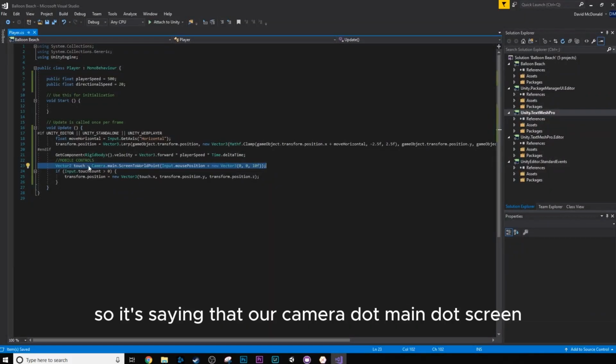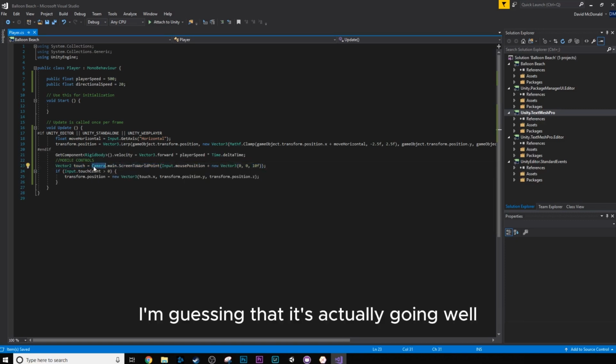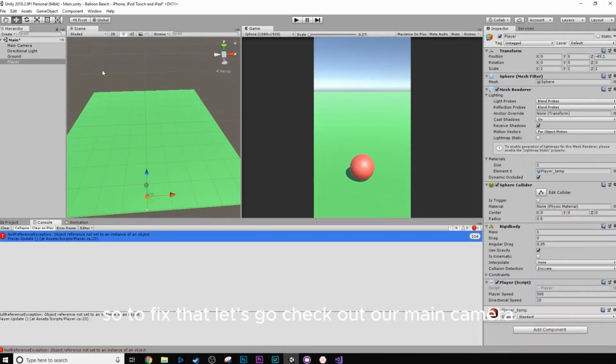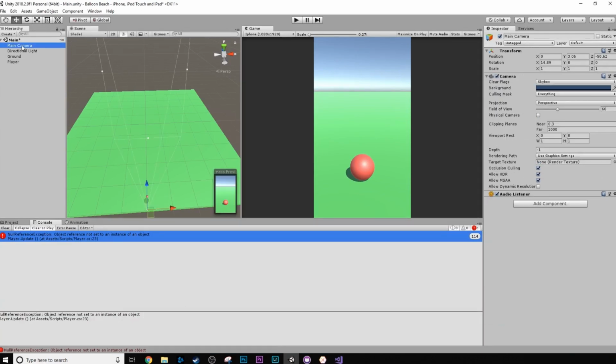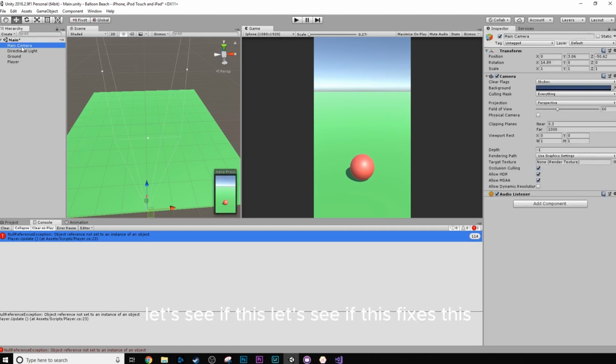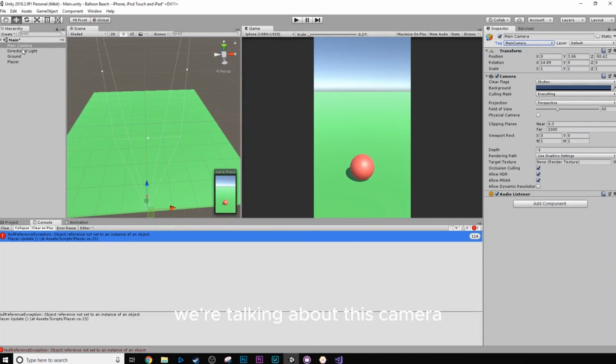Okay, so it's saying that our Camera.main.ScreenToWorldPoint has an error. I'm guessing that it's going, well, I don't know which is the main camera. So to fix that, let's go check out our main camera. Click our main camera. And we can see that it's not actually tagged as MainCamera. So we want to change that. Go over to the main camera, click Tag, and assign it to MainCamera. So now Unity knows that when we say Camera.main, we're talking about this camera, because we've tagged it with the tag MainCamera, which is the default tag in Unity.